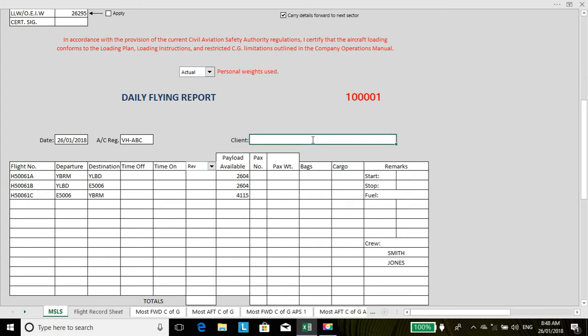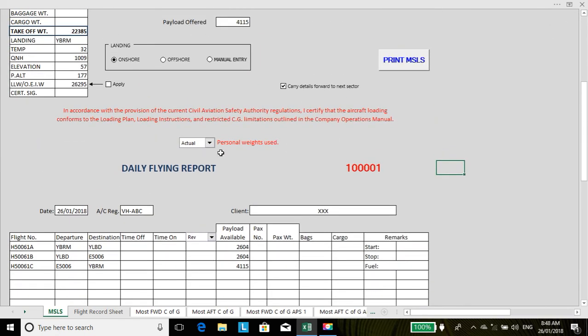Company XXX, whatever. And while we're there, just to look at the actual standard weights that could be selected here, and the requirement to put this in to show that the captain has certified the aircraft correctly within CFG limits.